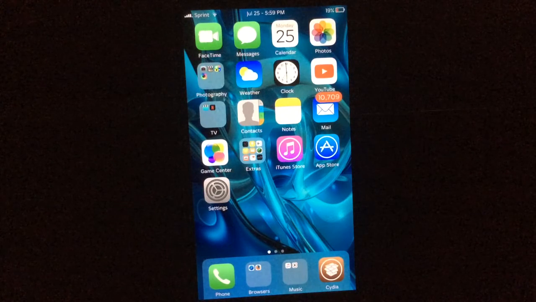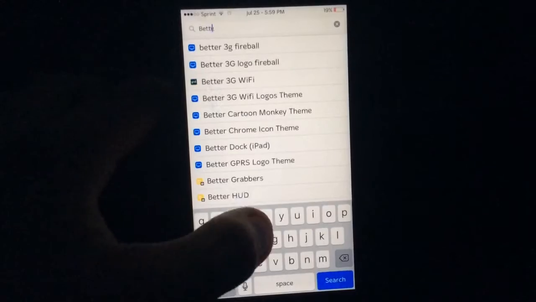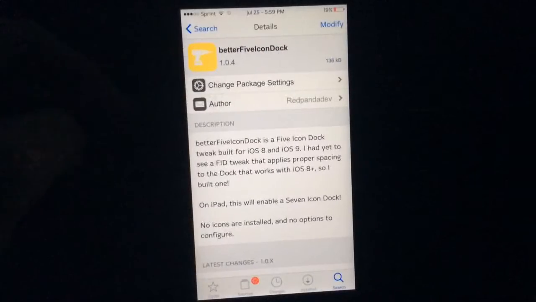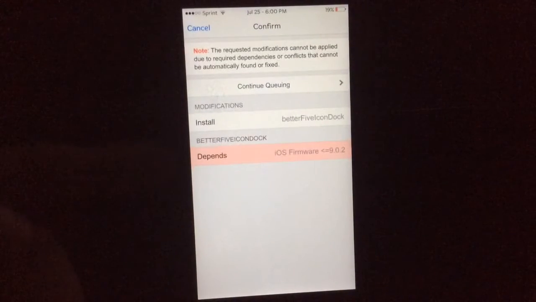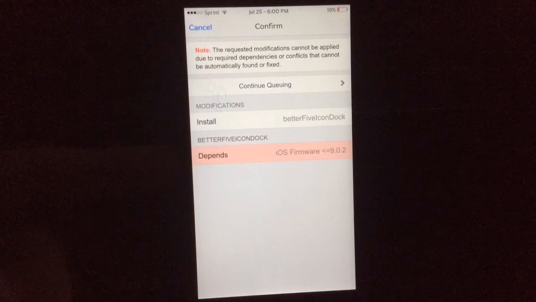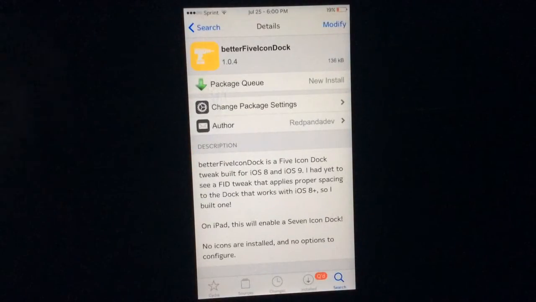It's iHelper, and today I'm going to be showing you how to use betterFiveIconDock on the new jailbreak for iOS 9.3.3. Now, I've seen a lot of people make a video on this saying that this is one of the top tweaks that works. And actually, if you come into Cydia and then you search for betterFiveIconDock and you go and try to install it, it says that you need iOS 9.0.2, but I'm going to show you how to fix that, and it is actually very simple.